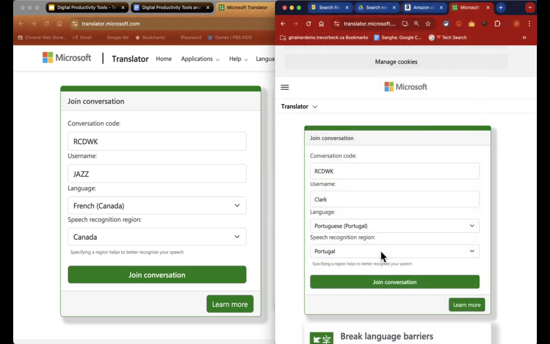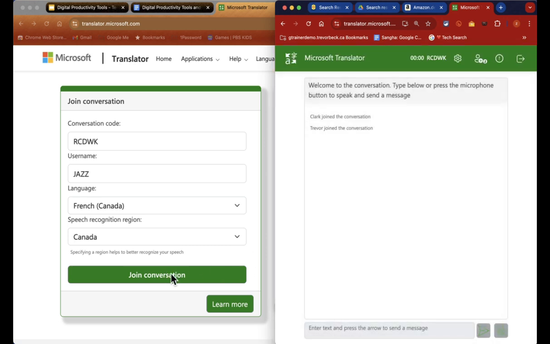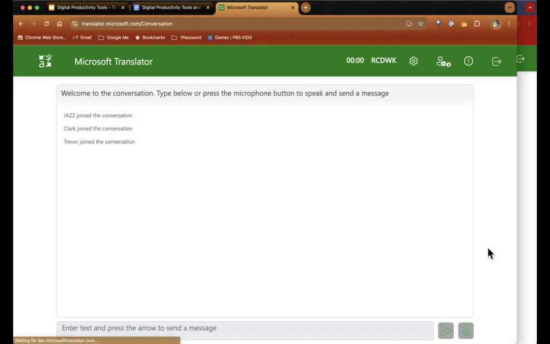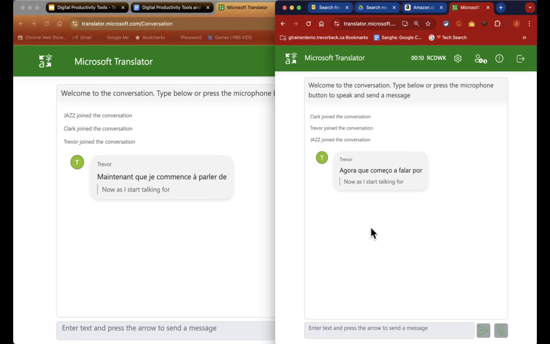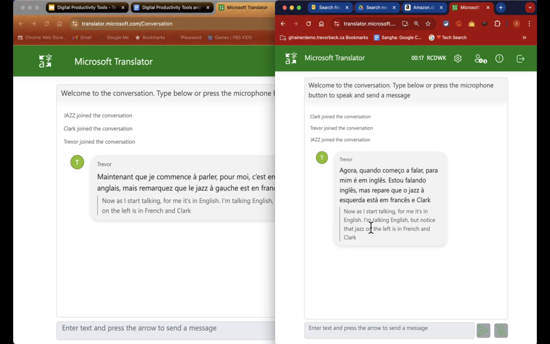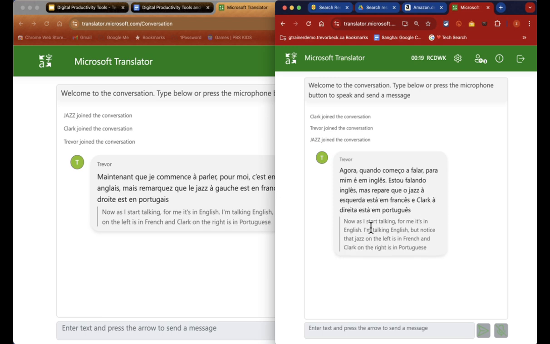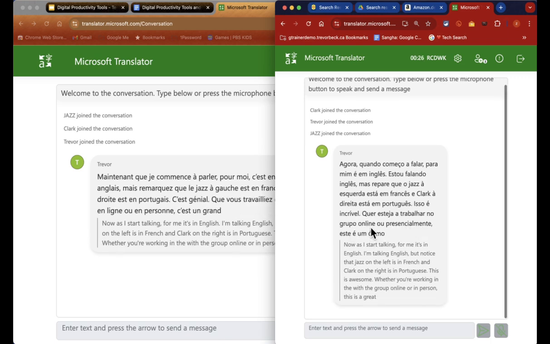And now watch what's happened. We're all going to join the same room. Now, as I start talking, for me, it's in English. I'm talking English, but notice that Jazz on the left is in French and Clark on the right is in Portuguese. This is awesome. Whether you're working with a group online or in person, this is a great lecture tool that you can make use of.